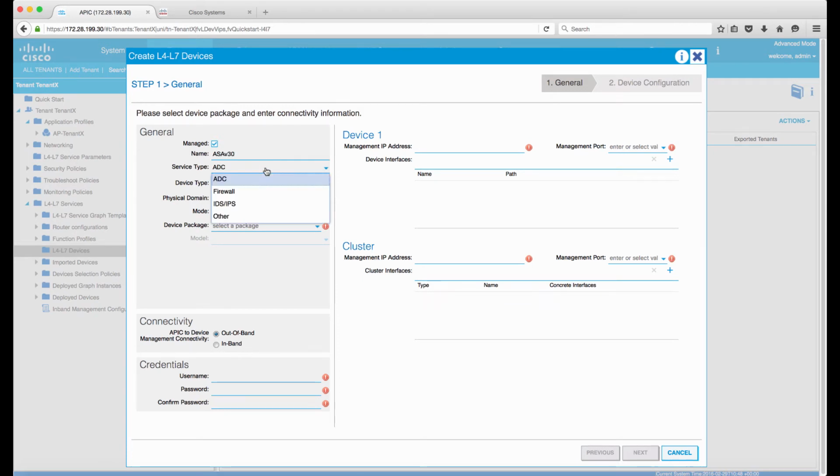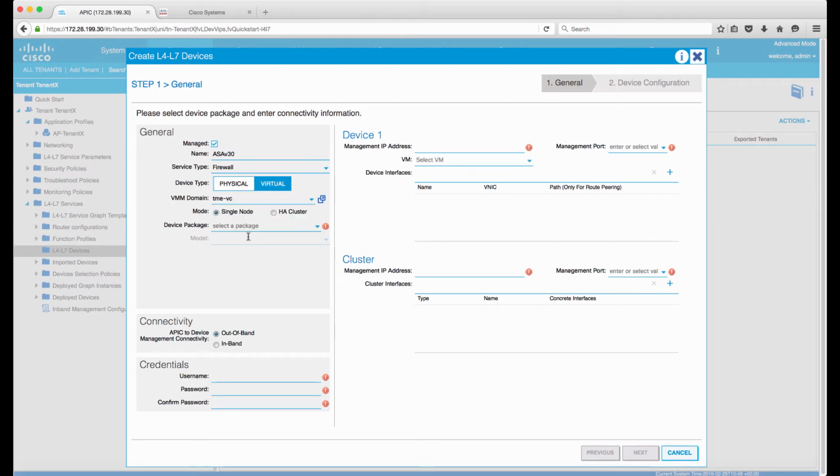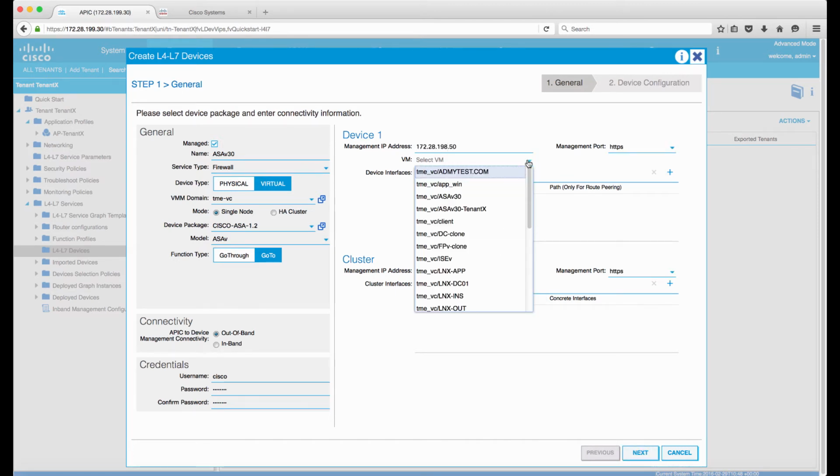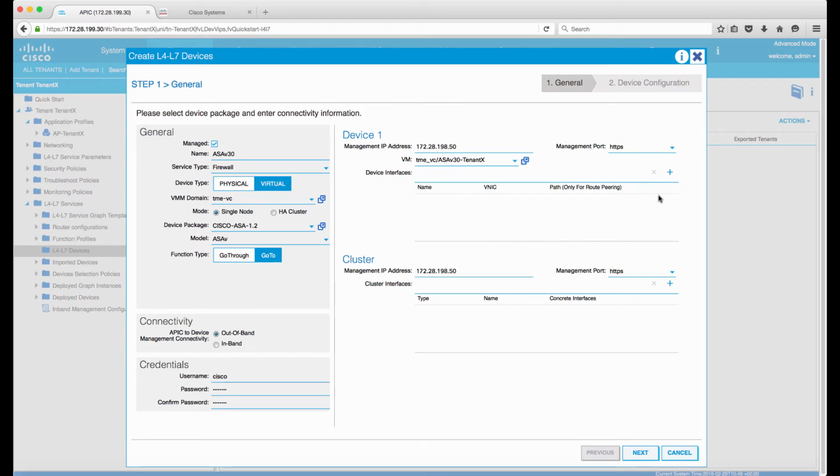ASAv30, firewall, VMM domain, single firewall, model ASAV, go through Cisco123, Cisco123. Let's do this. Okay. From this, I will select ASAv tenant X.